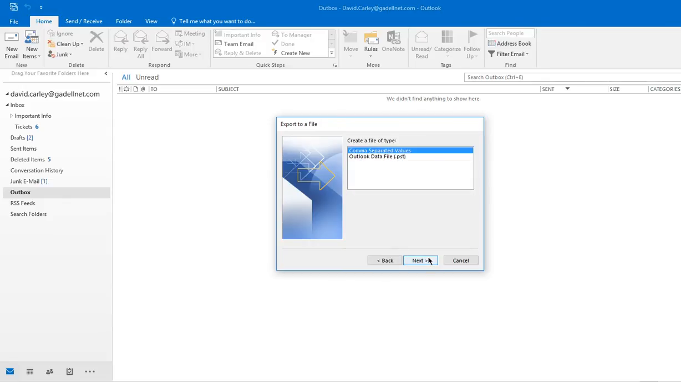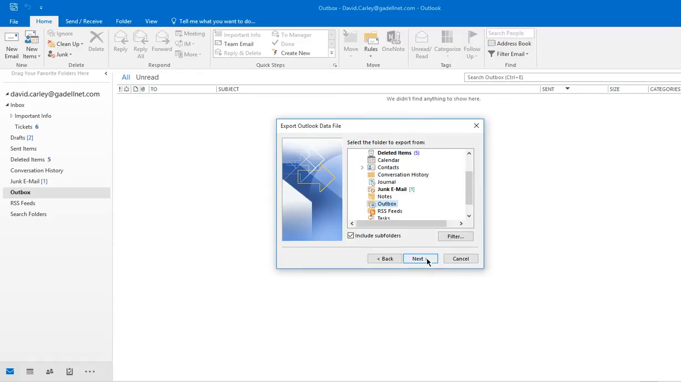Then we have some options. We want to select Outlook Data File .pst. .pst is the file type of all Outlook archives. We're then going to click Next.